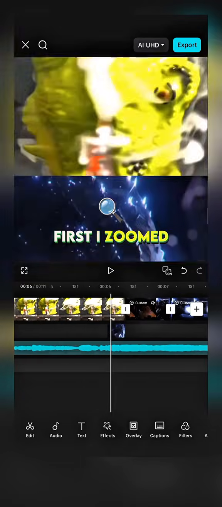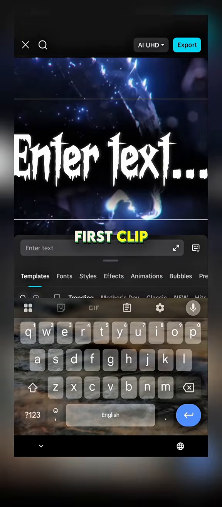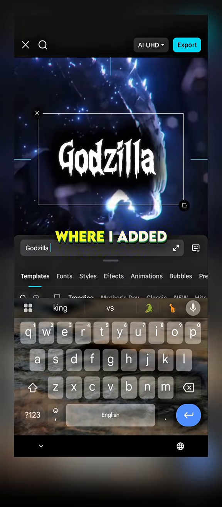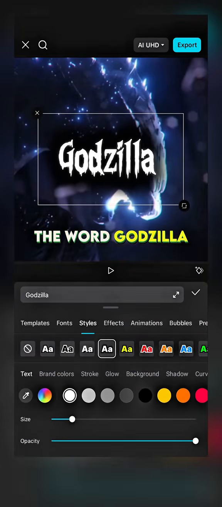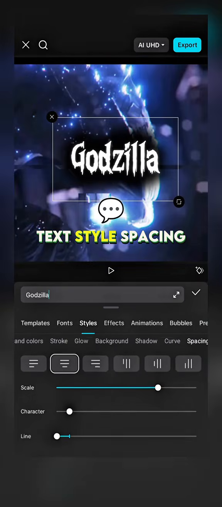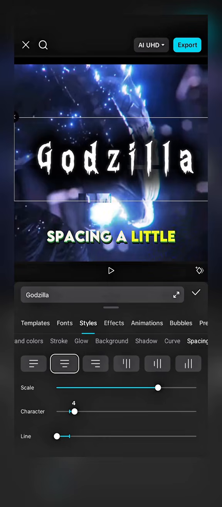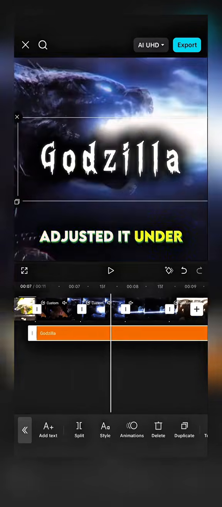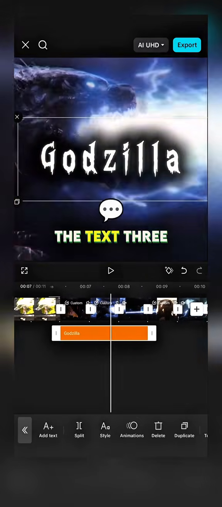First, I zoomed into the timeline, tapped on the first clip, and went to the text panel, where I added the word Godzilla. After that, I went to text style, spacing, and increased the spacing a little to make it look cleaner. I adjusted it under 3 clips. Then I duplicated the text 3 times.